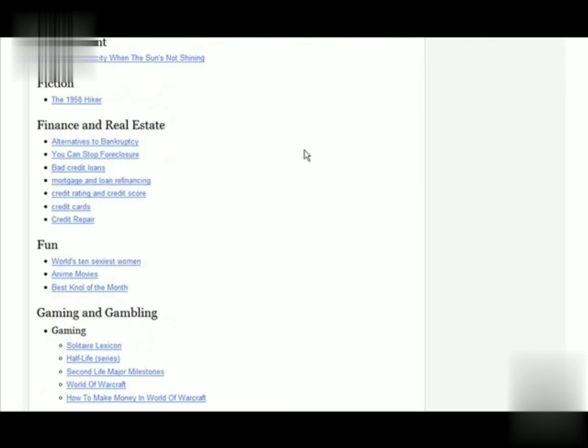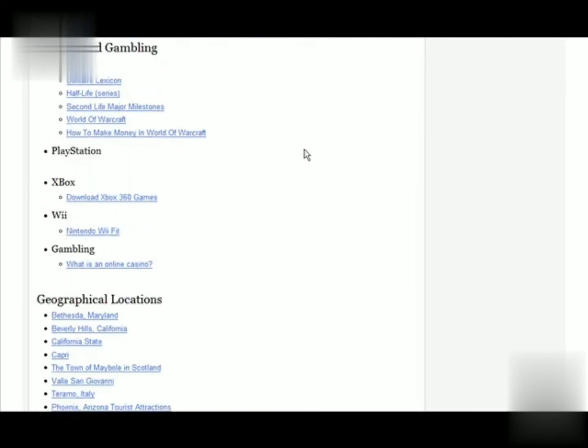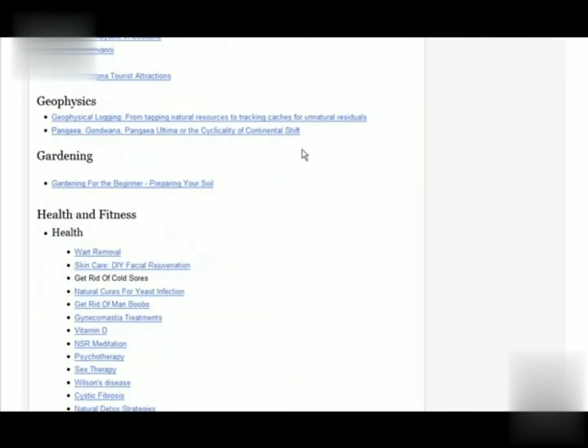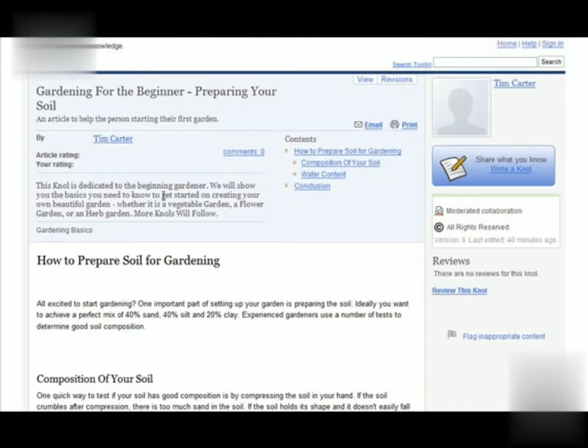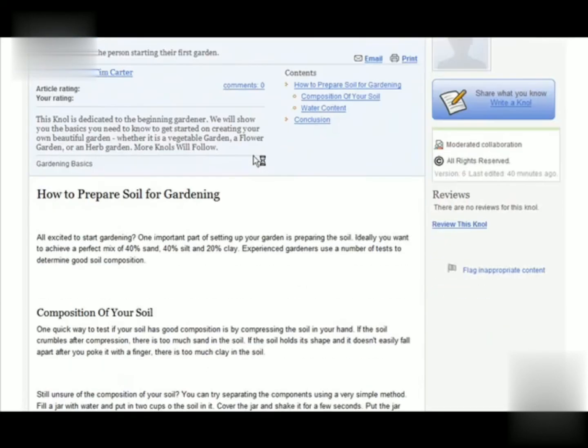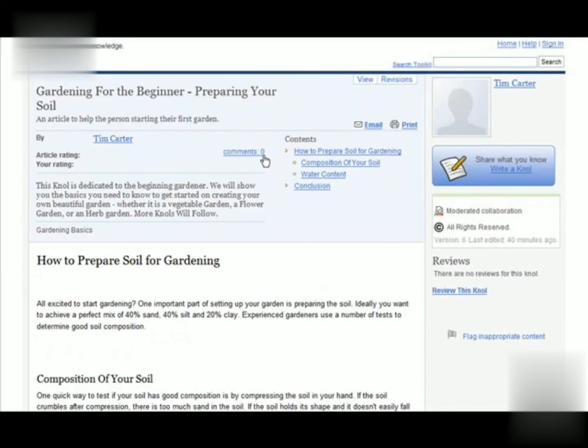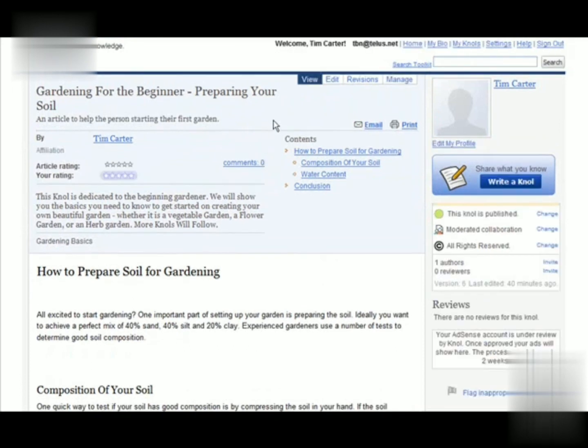Now if we click gardening and we click here, there it goes. It takes us to our null. Okay, so that is how we get our null up and running.